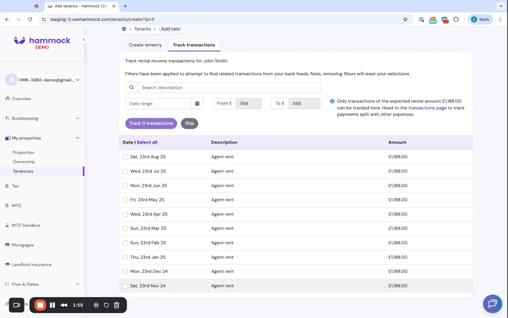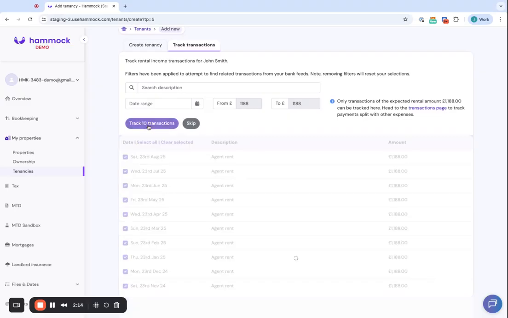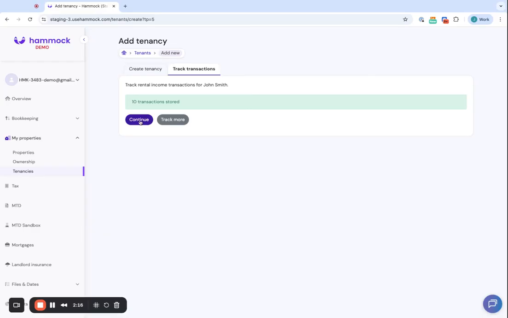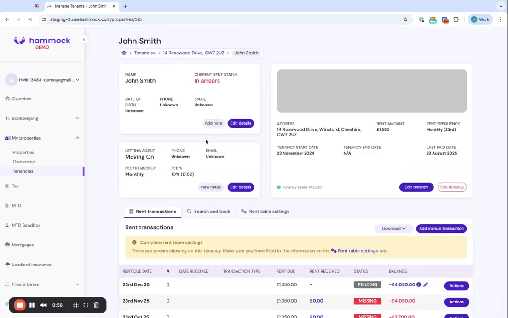Now, because I've got my bank feed connected and because Hammock now knows the details of my transactions and my tenancy, it's gone through and found any transactions that look like they are payments from my agent. You can see it's found quite a few here. So I'm going to select all of those and track all of them in one go. Once I've done that, I can click continue and it's going to take me to the tenancy that I've created.